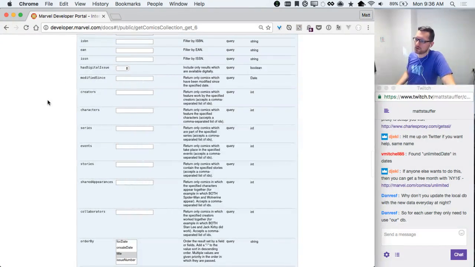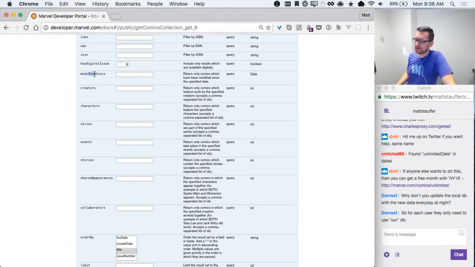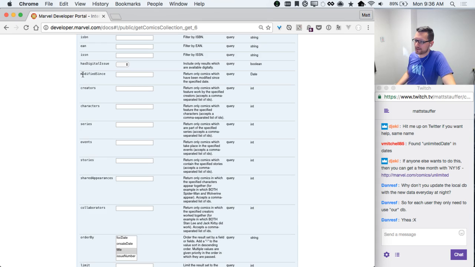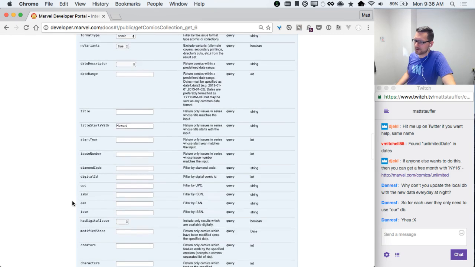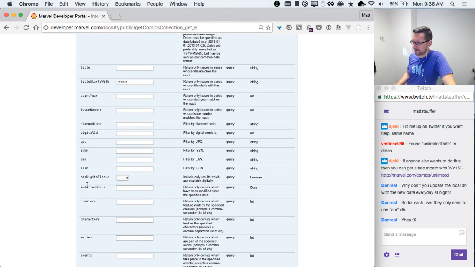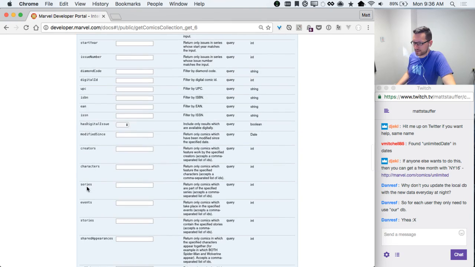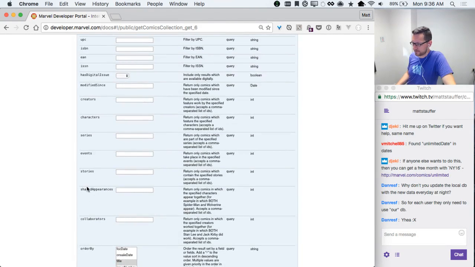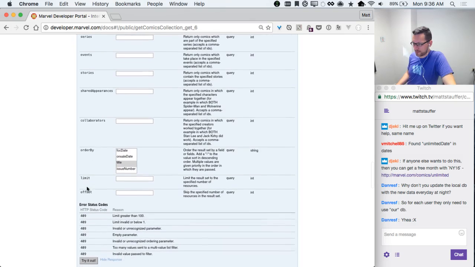So, okay, so modified since did not work. For some crazy reason, adding a new comic does not change the modified since date. Creators, characters, series, events, stories, shared appearances, collaborators, order by, limit offset.